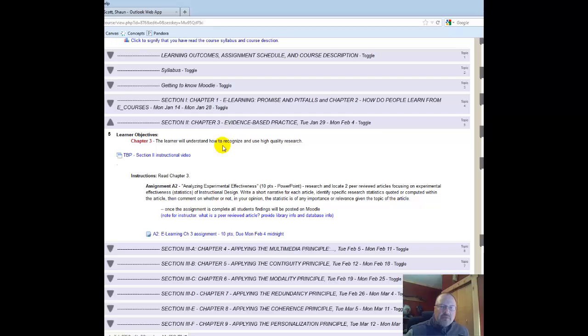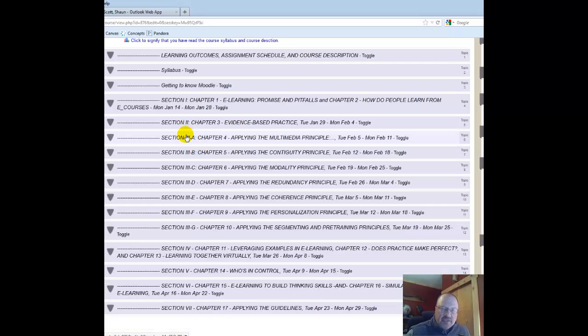When we go on, we'll see that Section 2, Chapter 3 is a very similar layout. The assignment is listed, analyzing experimental effectiveness, and then it tells us what the assignment looks like, and then we'll submit it to that particular link. As we look at this, we'll have section 3A, B, C, D, E, F, and G. These are all principles: applying the multimedia principle, applying the contiguity principle, applying the modality principle, redundancy, coherence, personalization, and segmenting and pre-training principles.